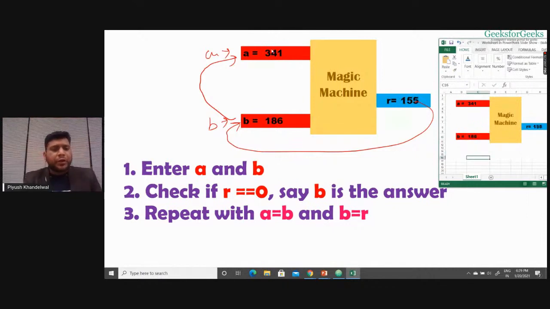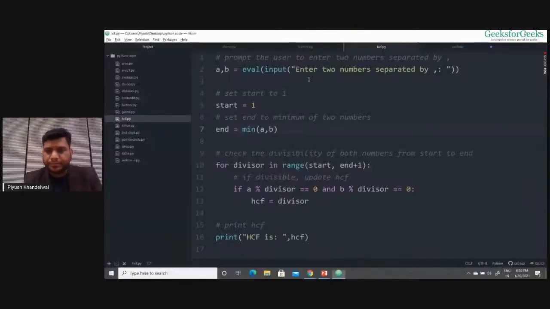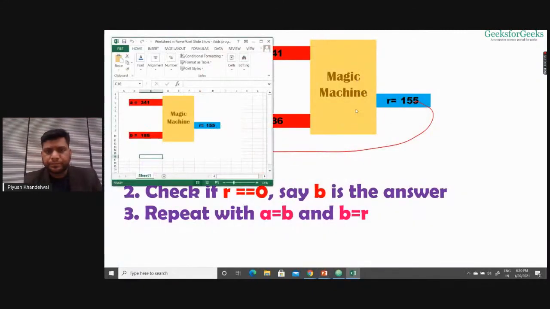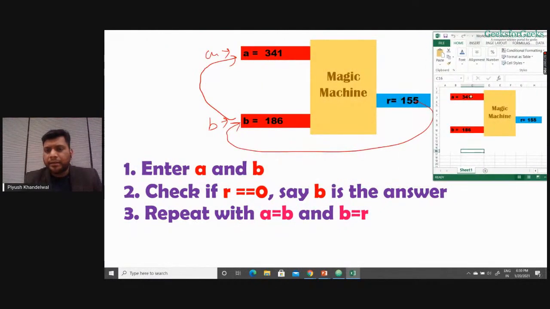Now you'll see when 341 is here and 186 is here, R is 155. So when R is 155, it is still not 0. So I need to move B to A and R to B. So I'll write 186 over here and 155 over here.